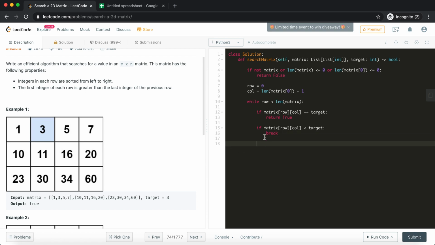Otherwise, if both the conditions fail, then we'll have to move to the next row. So we'll increment the row and continue this search. Now it may so happen that we have exhausted all the rows and the target is still greater than the last element, which is 60. That can potentially happen. In that case, we'll know that the target is not present, right? So we'll straight away return false if we have exhausted all the rows and reached here.